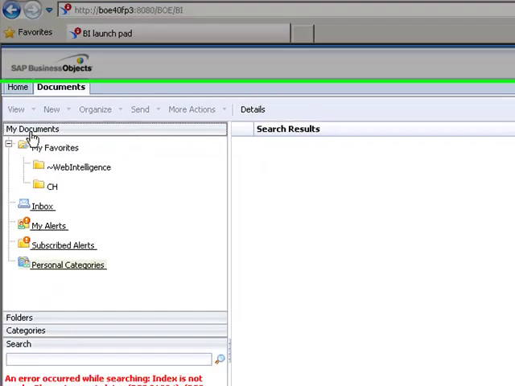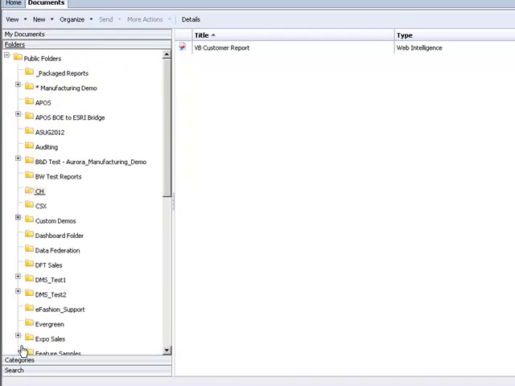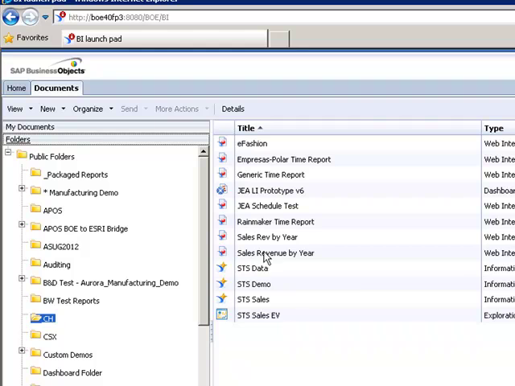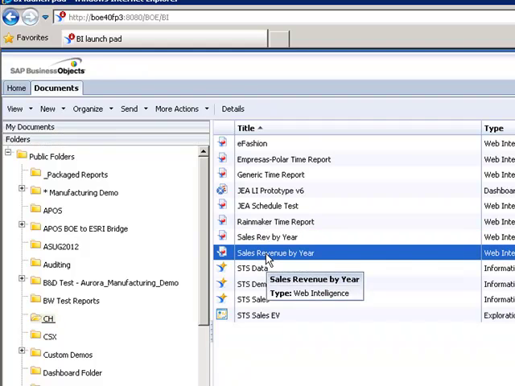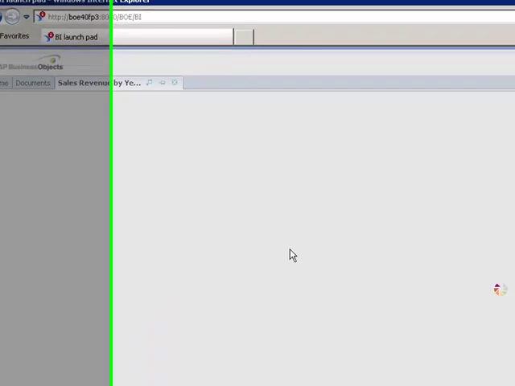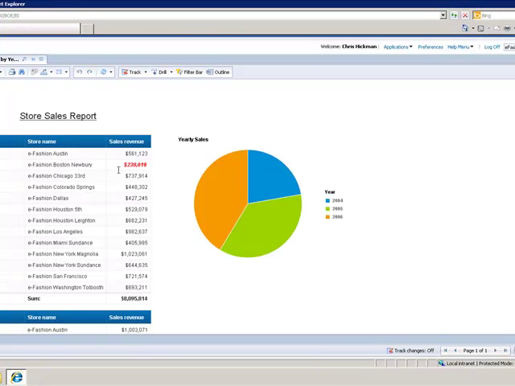Okay, so back in my documents, what I want to do is go into this folder and show you how we can open up a report. So I've got the sales revenue by year report, and you can see it's a web intelligence report. If I right click this report, I have several options in my context menu. View and modify are the two most important, followed by schedule and properties. View allows you to look at the report very quickly in an HTML viewer. So you see how quickly that comes up.